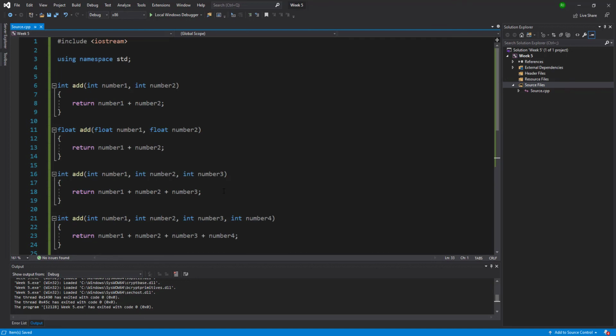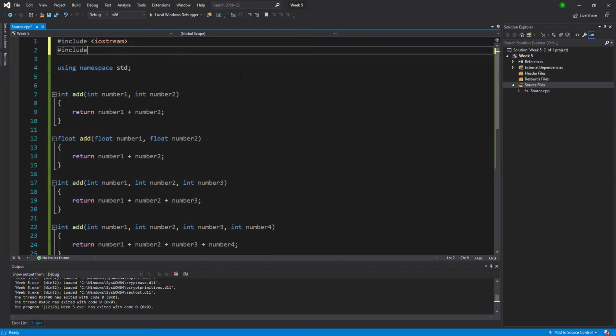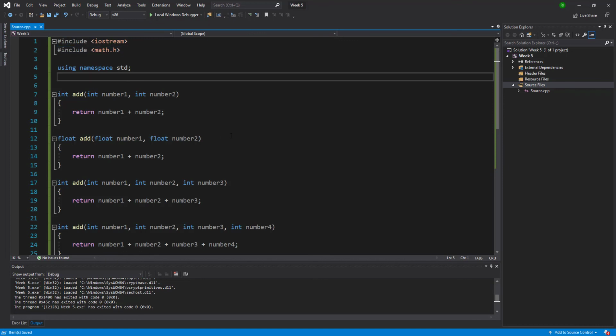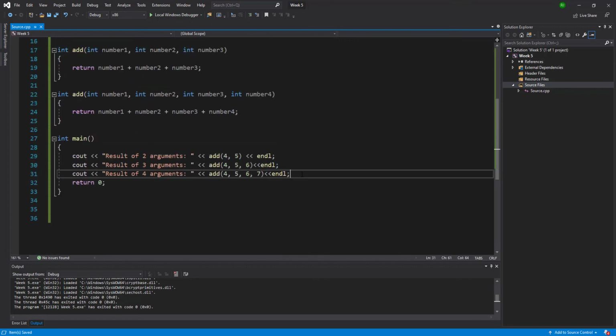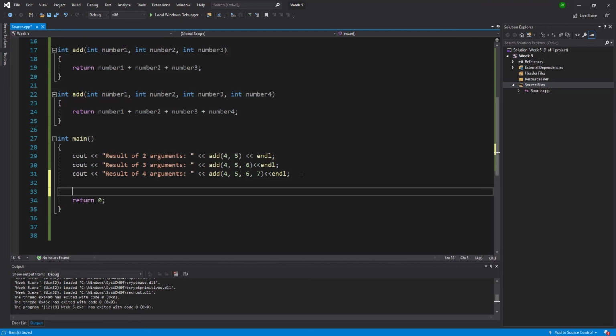If you remember, we did something like this: include math.h, I guess, if I'm not wrong. Is it cmath? Only math. Yeah, only math. Okay. cmath is for the C language. So, and we used a square root method, right? If you remember, we used something like this: sqrt of, I don't know, 4 or whatever, right?